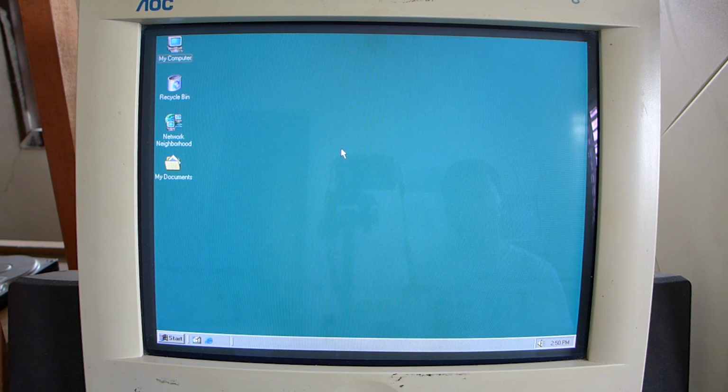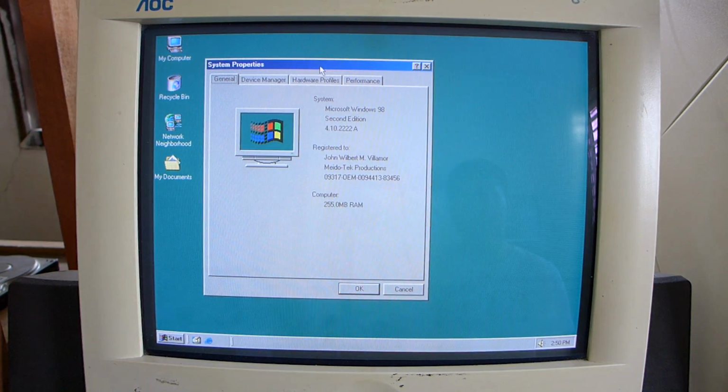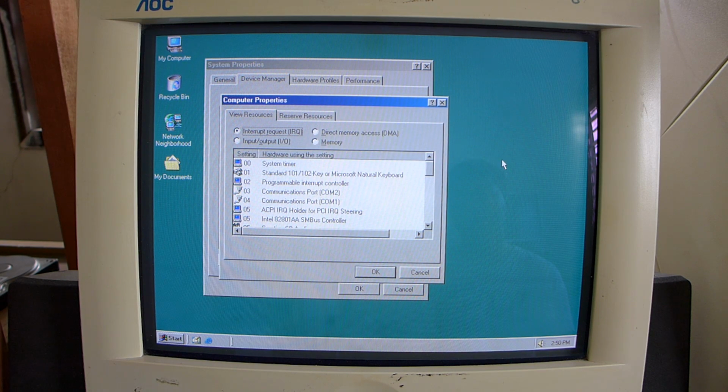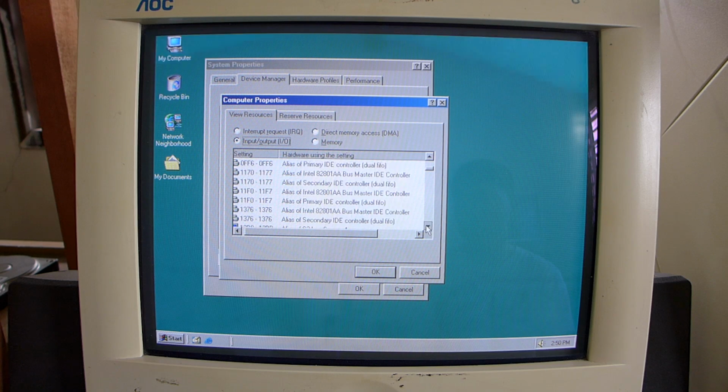So anyway, the next step is to make sure that there are no devices that are conflicting with the development boards. To do that, we have to go to System Properties, go to Device Manager, right click on the computer item, click Properties, and in the interrupt request list, make sure that there's no device using interrupt 10. In this case, there's no device using interrupt 10, so that's good. And in the input-output list, make sure that there's no device using address 1340. And in this case, there's no device using those addresses, so that's also good.